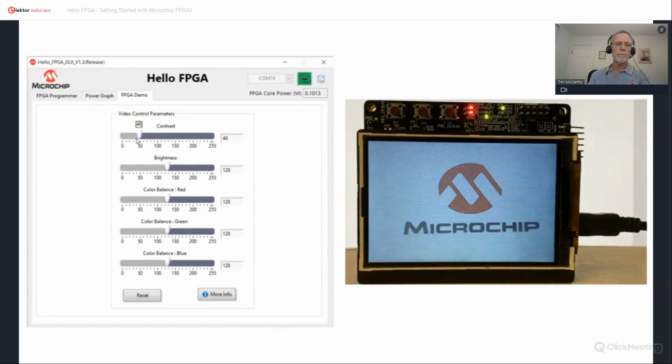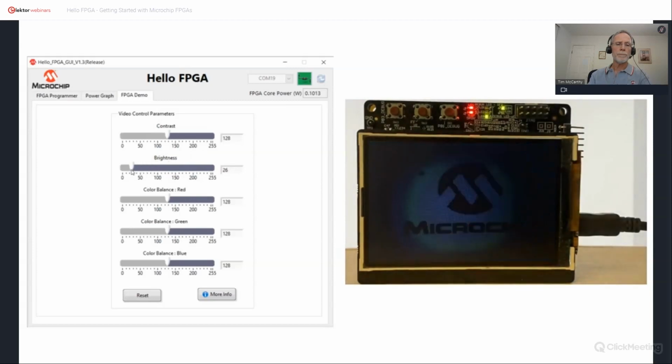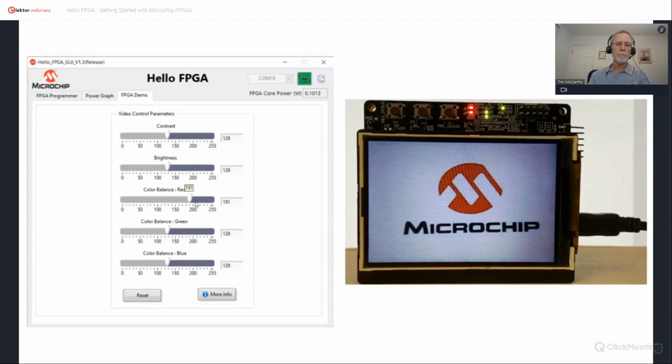Using the sliders, I can adjust the contrast, the brightness, the red color balance, the green color balance, and the blue color balance. I can make multiple adjustments simultaneously. The signal processing is done in the SmartFusion 2 SoC FPGA.